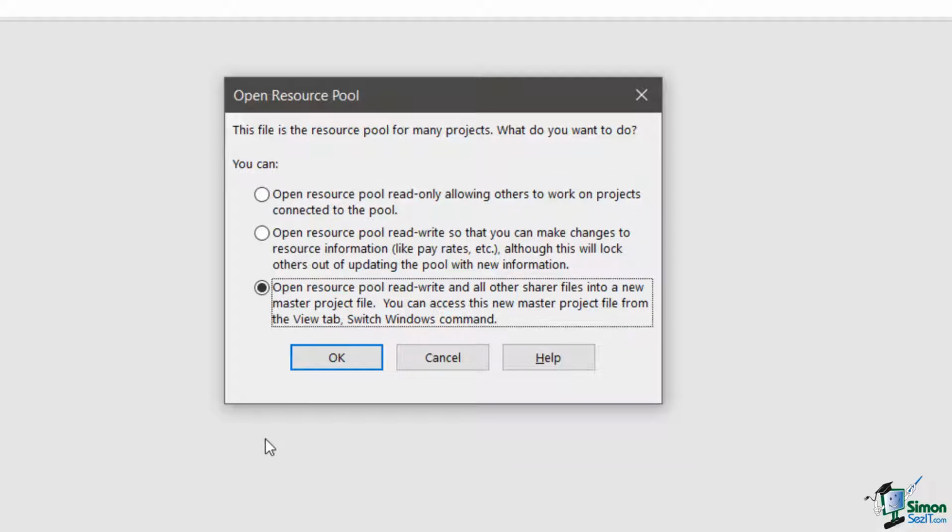Now the third option is in a way a variation on the second option. Open Resource Pool Read Write and all other sharer files into a new master project file. You can access this new master project file from the View tab, Switch Windows command. Now, so far when we've been talking about project consolidation, the implication of what I've done is that there is an element of permanence to this all project in this case.